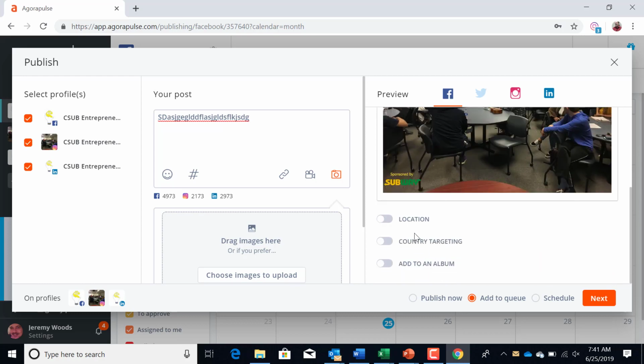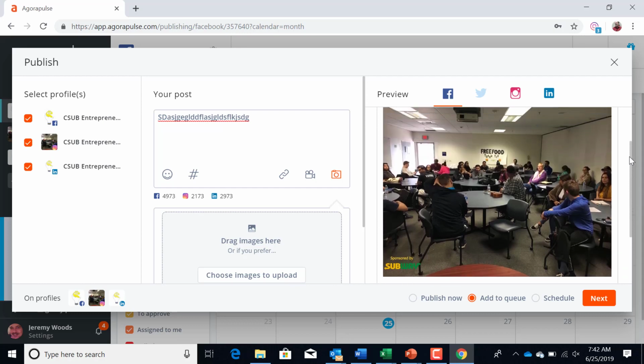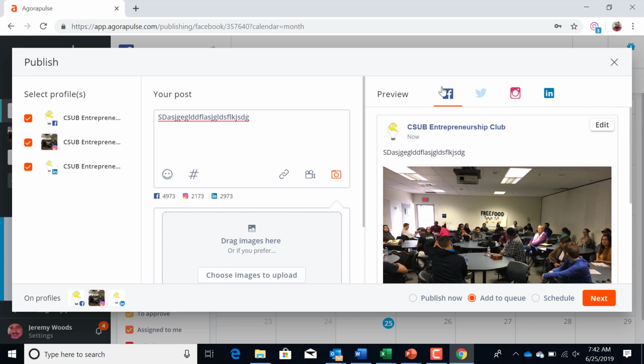Eventually, we can get into location and targeting and albums. Don't worry about that right now. I would actually be interested for you guys to start to play with that and just see what everything does. I'm not completely familiar with what each of these buttons does, but I imagine it allows us to target exactly where the post appears. So that's what it'll look like on Facebook.